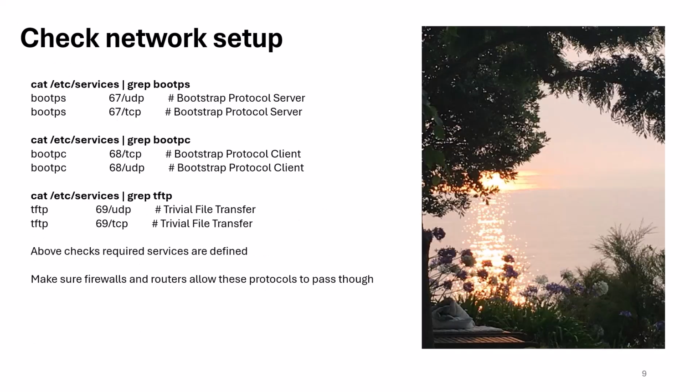You also want to check /etc/services and make sure that bootps, bootpc, and tftp are all in there. Those are required services. And you also need to make sure that if you have firewalls and routers between the systems you want to control and your NIM LPAR, that those allow bootp and tftp to pass through.